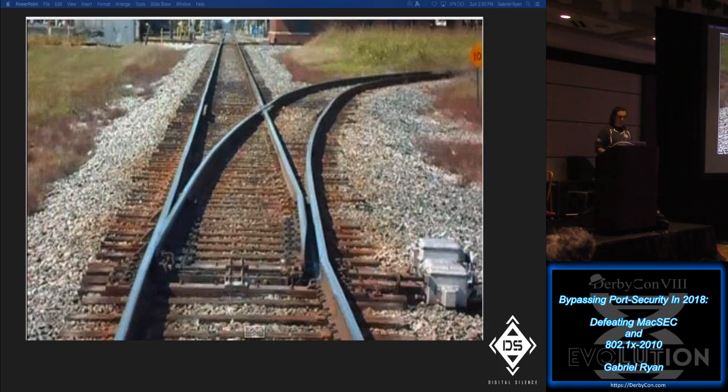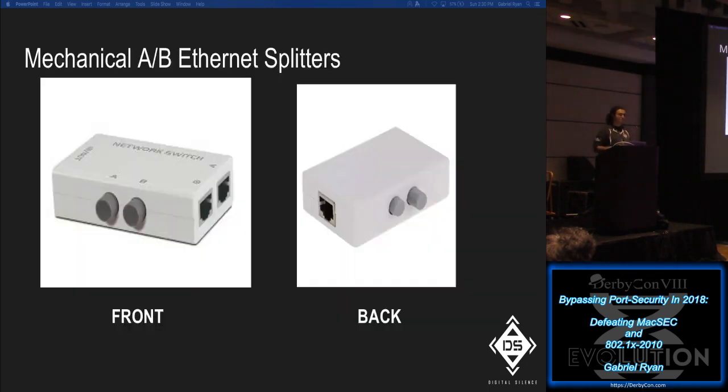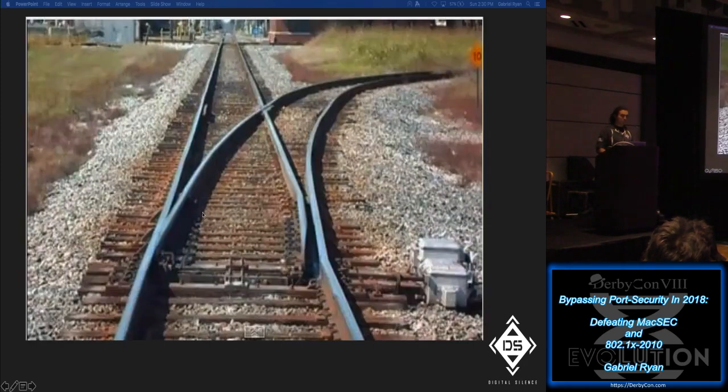We can actually do something very similar with Ethernet using these. You can buy these for like $5 on Amazon. They're great. These are mechanical A/B Ethernet splitters. Here's the front. You can see there are two switches on here. When you hit switch A, traffic goes from this little back port and is connected to port A on the front. If you hit B, it's connected to port B on the front. So you can just reroute internet traffic in the same way that you could with this train.